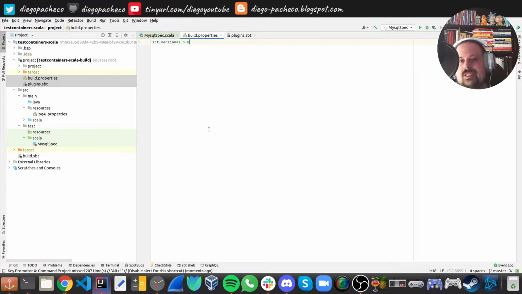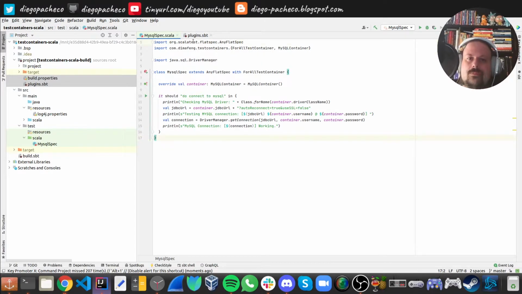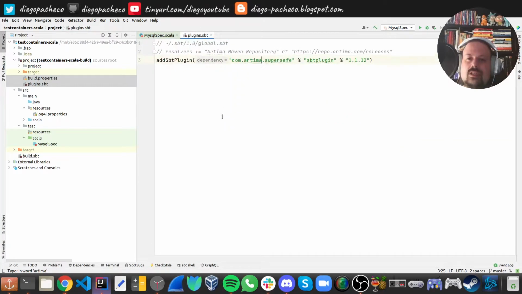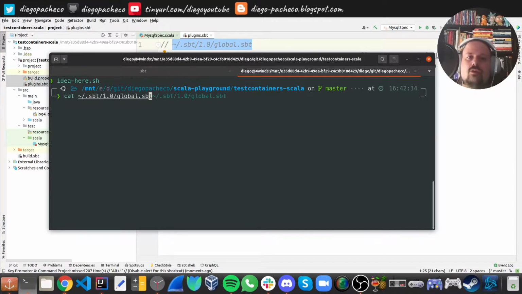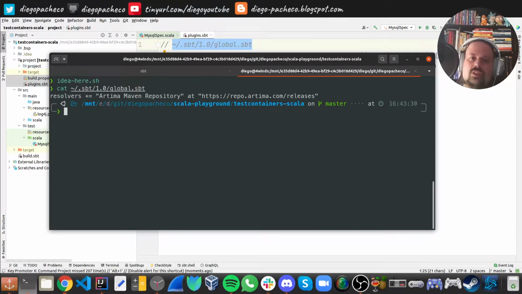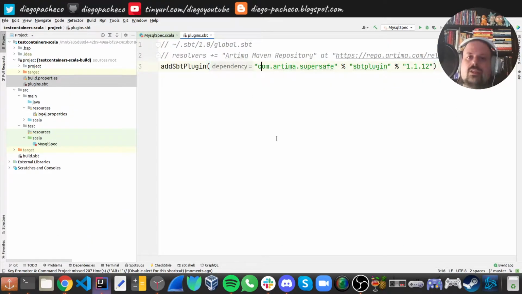So in build.properties, you will define your SBT version and it will be 1.5.0. That's the one I'm using. And in plugins, we will define the Artima SuperSafe plugin. In order for this plugin to work, you need to add the resolver. So you need to create this file in your home directory, .sbt/1.0/global.sbt, where you're going to define your global configuration. The cool thing about this is that every SBT project you run is going to leverage the configs that are here. So after doing that, you can then define the addSbtPlugin statement here.